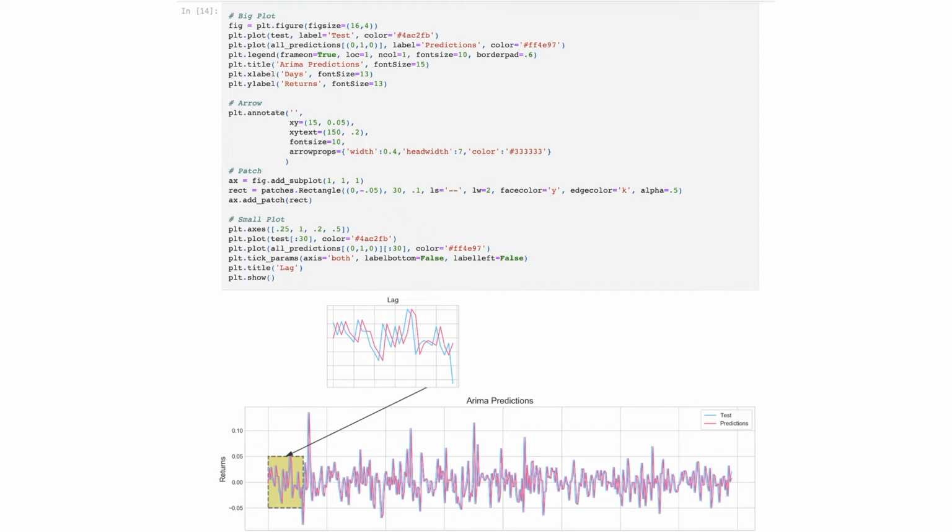Python code creates a figure with multiple plots. The first plot is named Big Plot and consists of a line plot with two lines, one representing the test data and the other representing predictions. There is a legend displaying the labels for each line, and a title, x-axis label, and y-axis label.